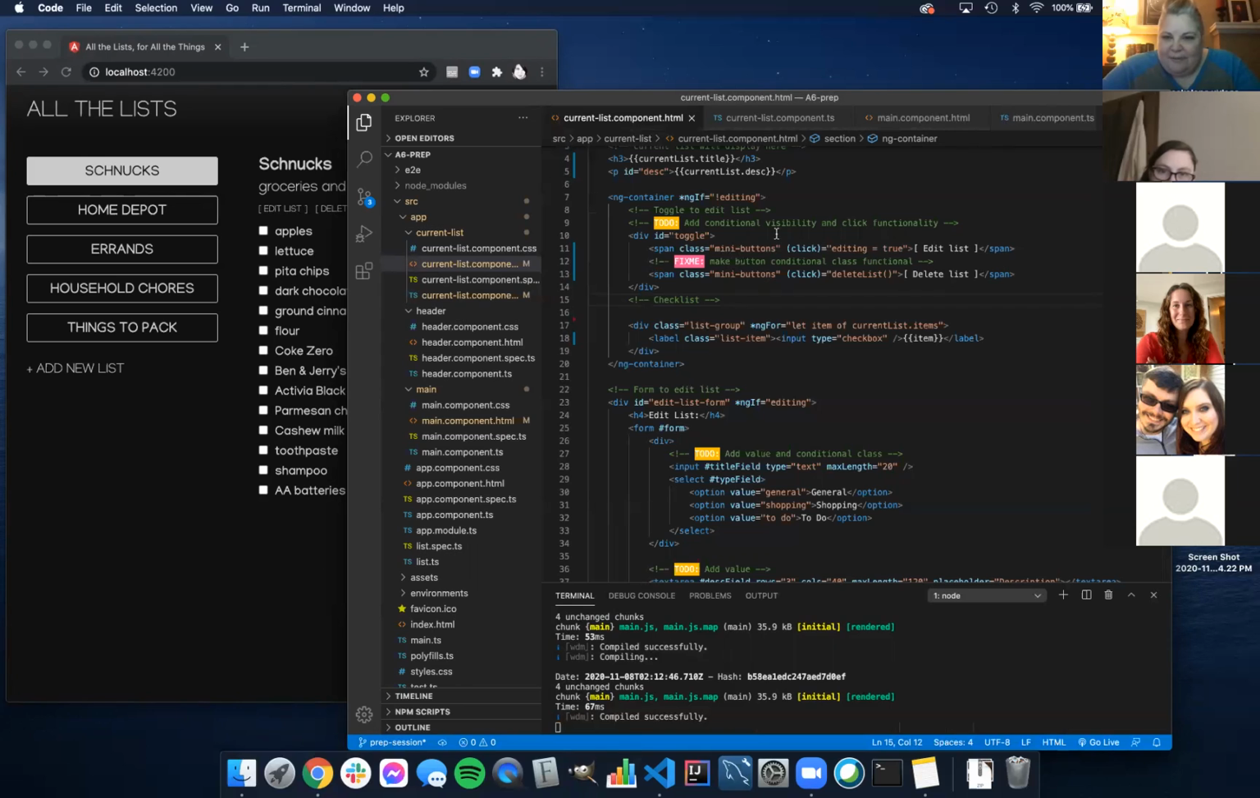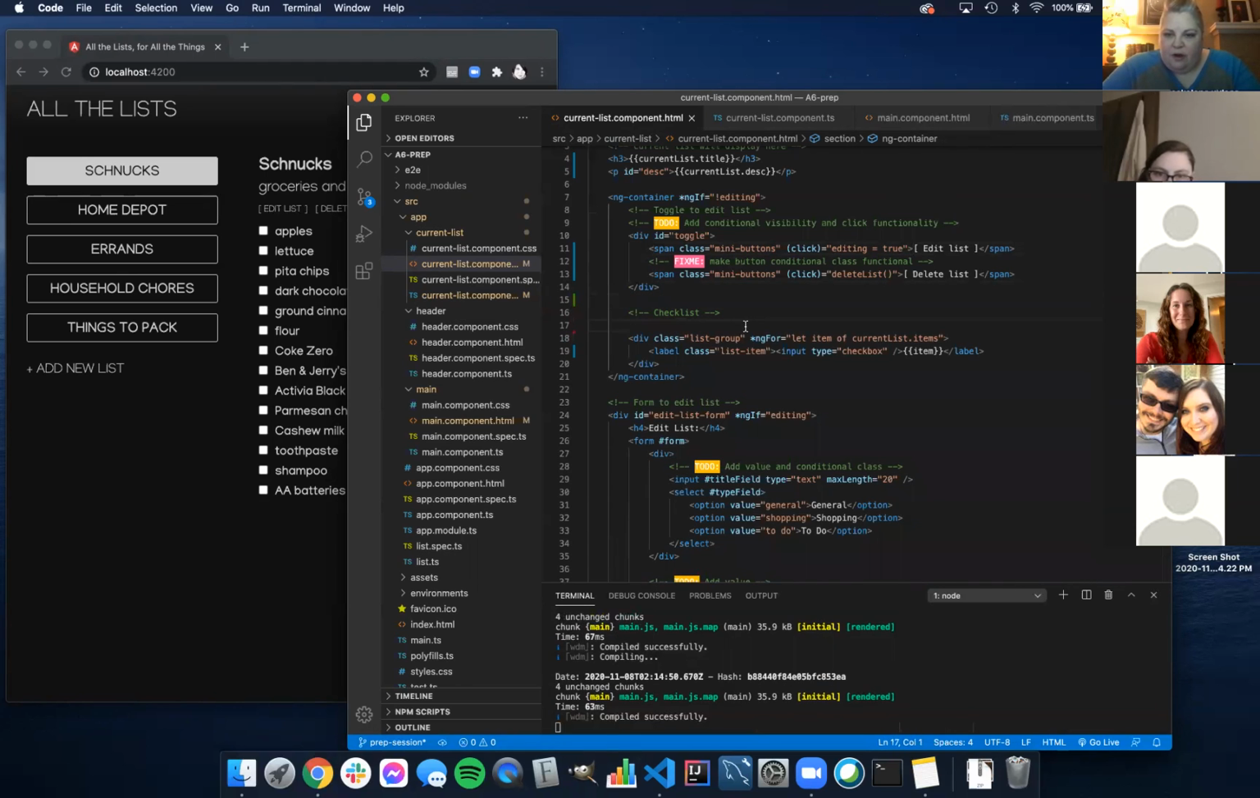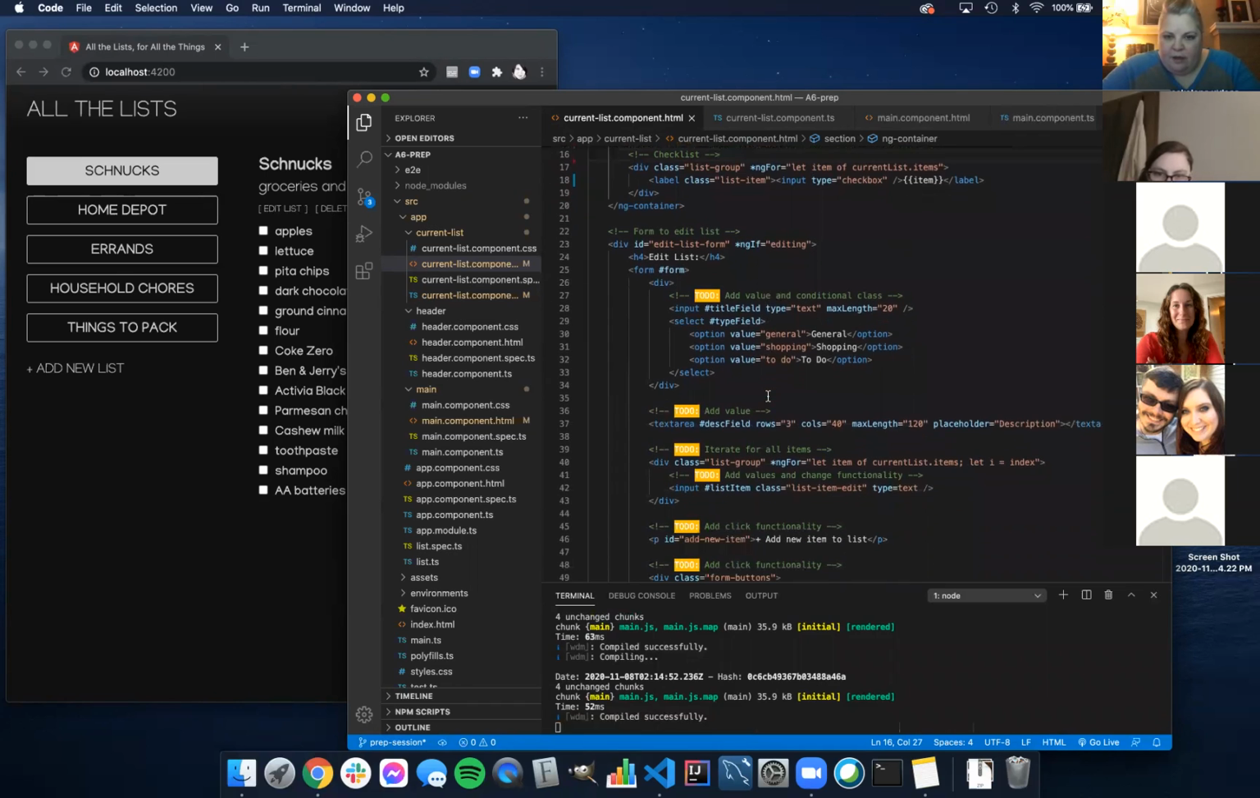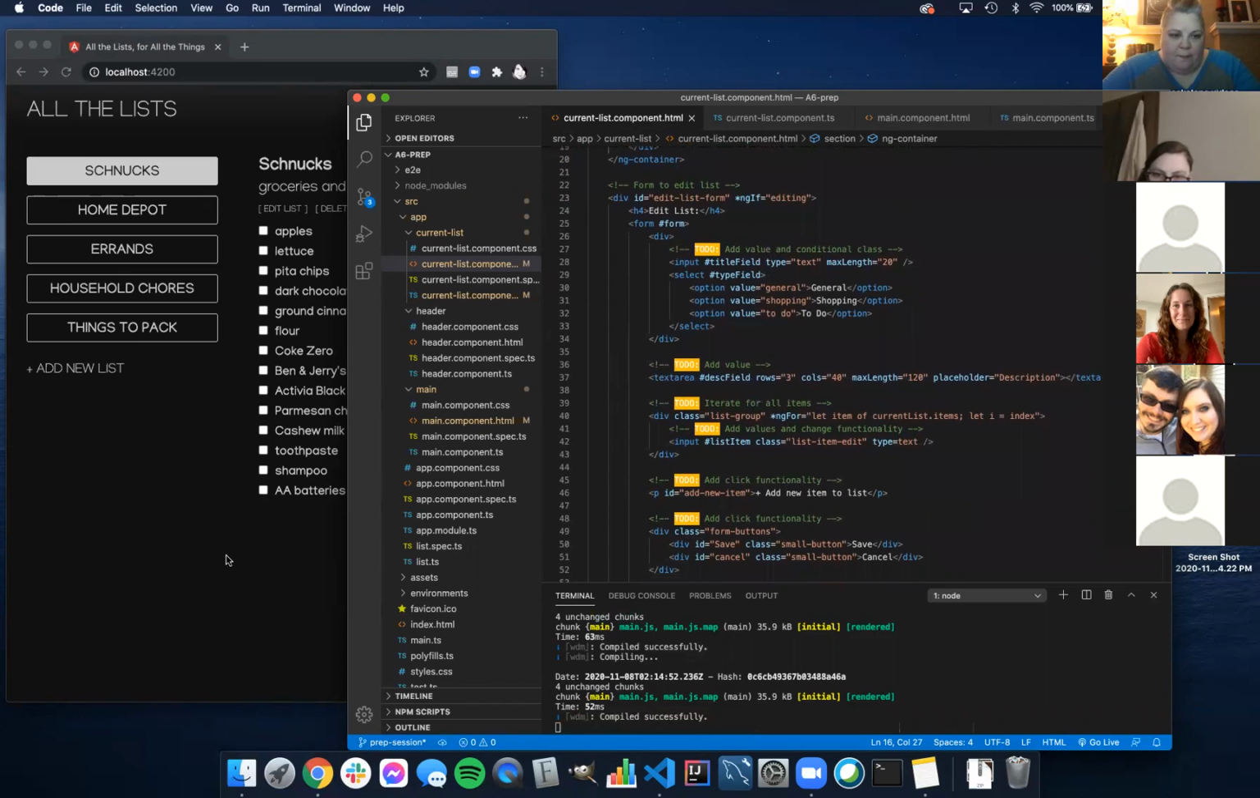So I've got my little fix me in there, and the conditional visibility appeared to already, I have to come back to that. Okay. So our checklist is functioning. All right, let's take a look at this form.